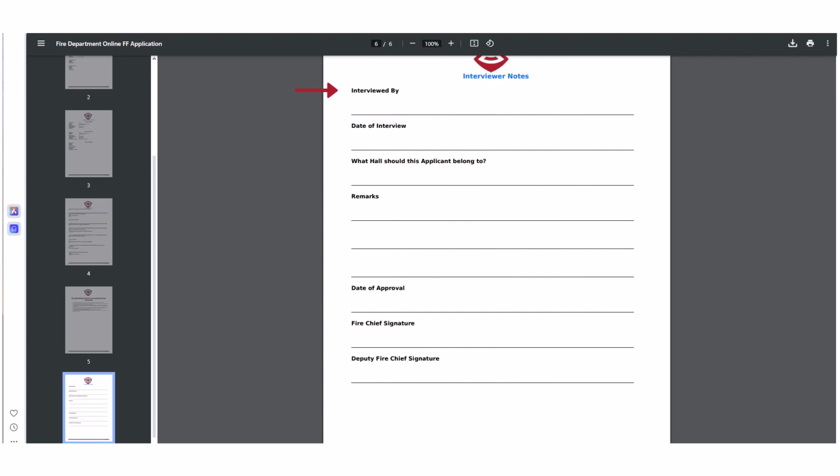Here we see that interviewed by, date of interview, and what hall should this applicant belong to do indeed have only 1 line after the note, while the remarks does have 3 lines.